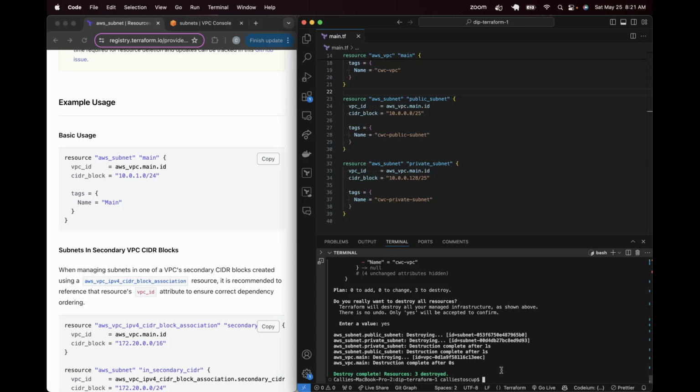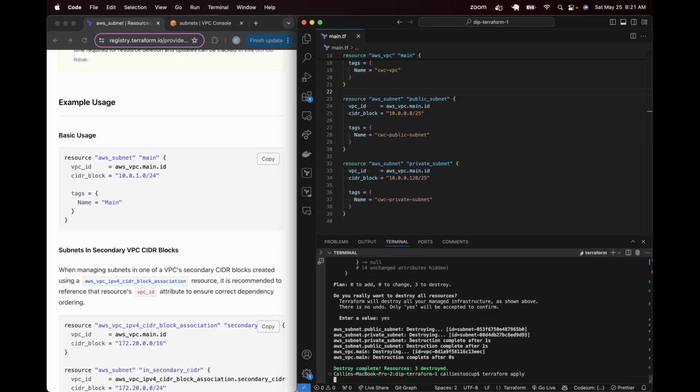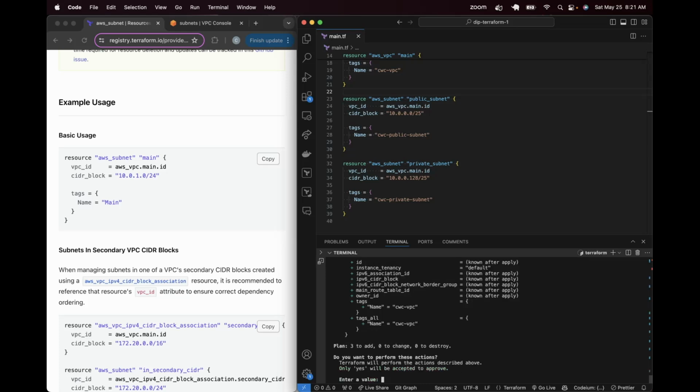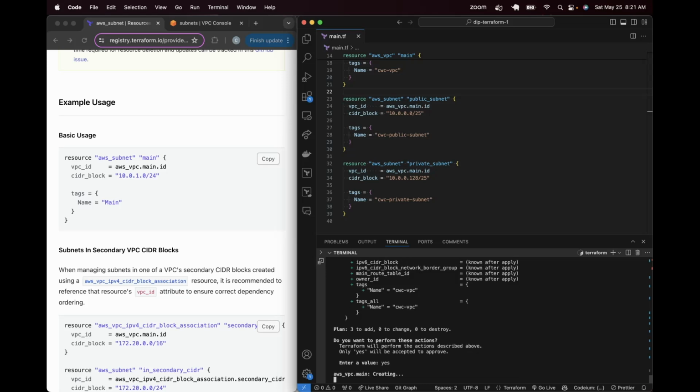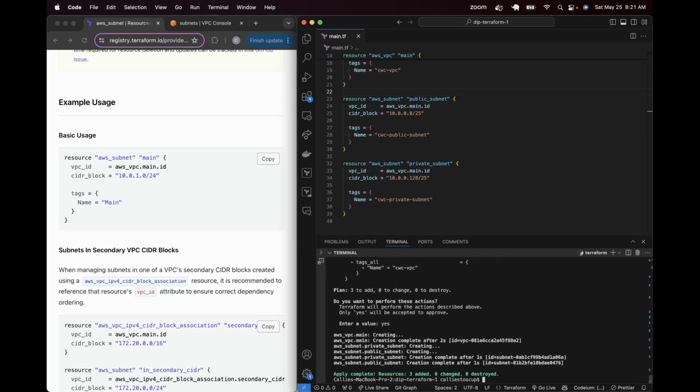All right, so now that I don't have any subnets, I'm going to need to Terraform apply to get my current configuration back up and running. I'll go ahead and say yes, and then we will get to creating.